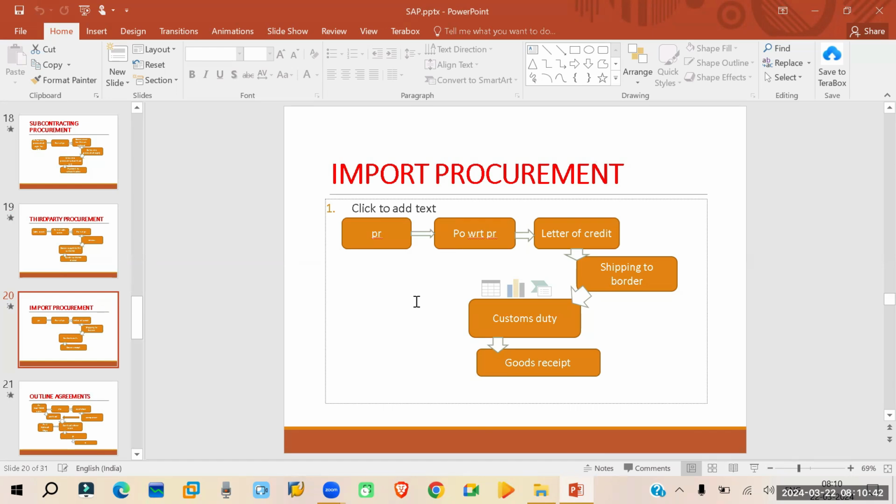Okay, because I have already told you in S4 HANA there is no import procurement concept. It is moved to SAP GTS. Every import procurement, or let's say overseas procurement, will happen through SAP GTS only. So we will look into it in a later phase, at the end, after everything is finished, maybe in the ECC version. In the ECC version we can use it, but in S4 HANA there is no concept of import procurement.